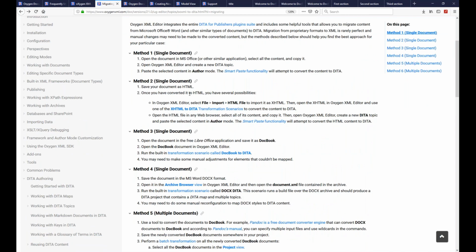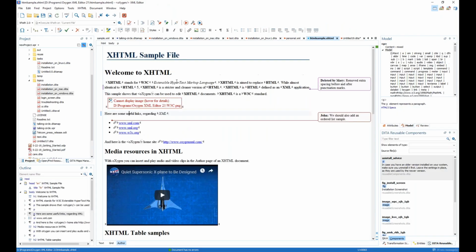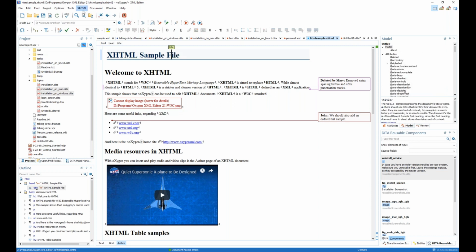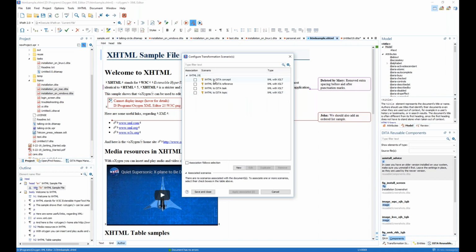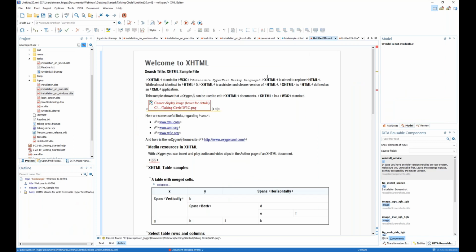The second method, for example, is doing what I did in the first instance, where I imported it to XHTML. And so all that's left is I need to convert this to DITA. And there's actually a transformation scenario for this. XHTML to, there are 4 different types you can choose from. Well, maybe topic. And now it's a DITA topic.